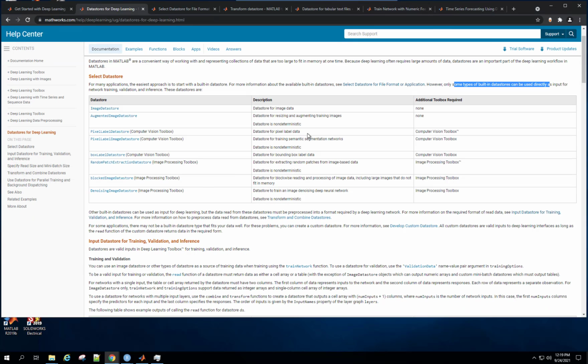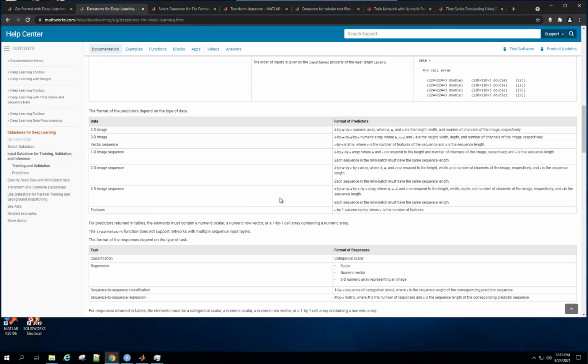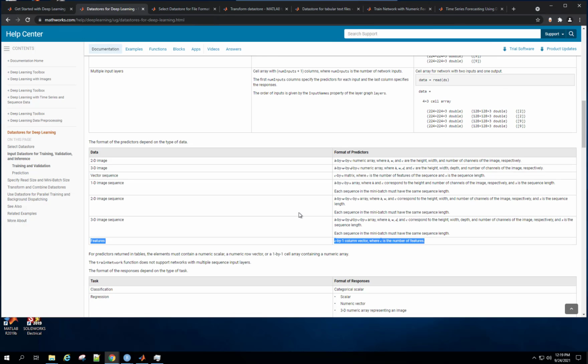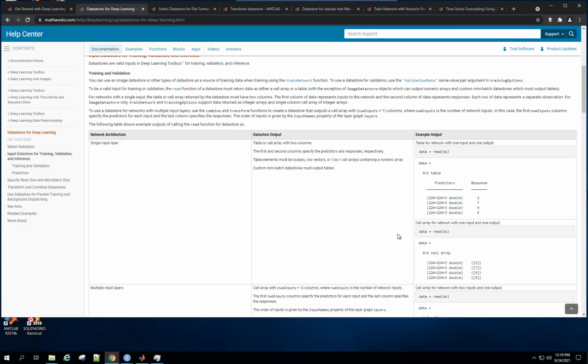All of the datastores that can be directly used as an input are for image data, but there's also a feature kind of data set. If we can make MATLAB Deep Network Designer understand this, then we have solved the problem. Ideally, what we would like is to create a datastore which will give us an output like this.